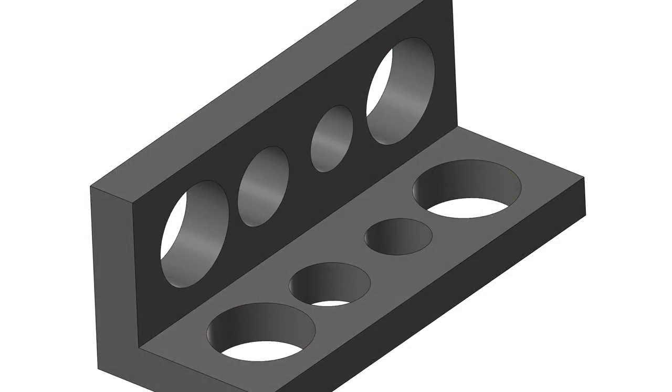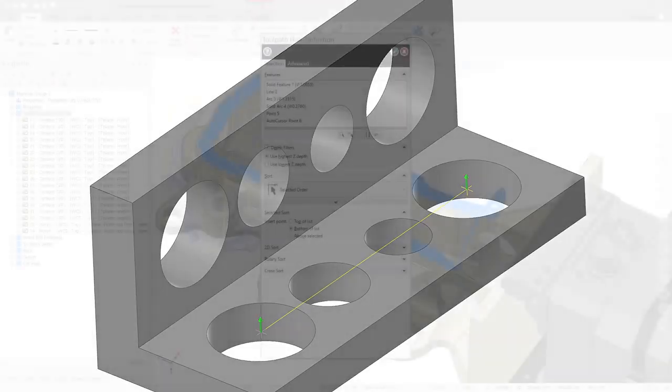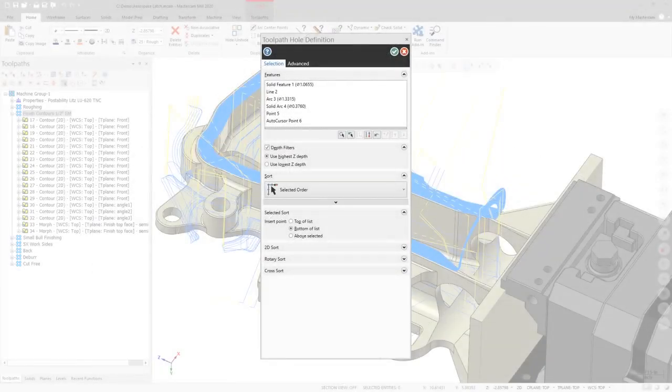When selecting features, you can now hold the Control key when clicking to automatically select all matching diameters, or hold Ctrl and Shift while clicking to select only matching diameters and vectors. All selected features will also display additional information in the features list of the toolpath hole definition panel, allowing you to more easily distinguish between your selections.